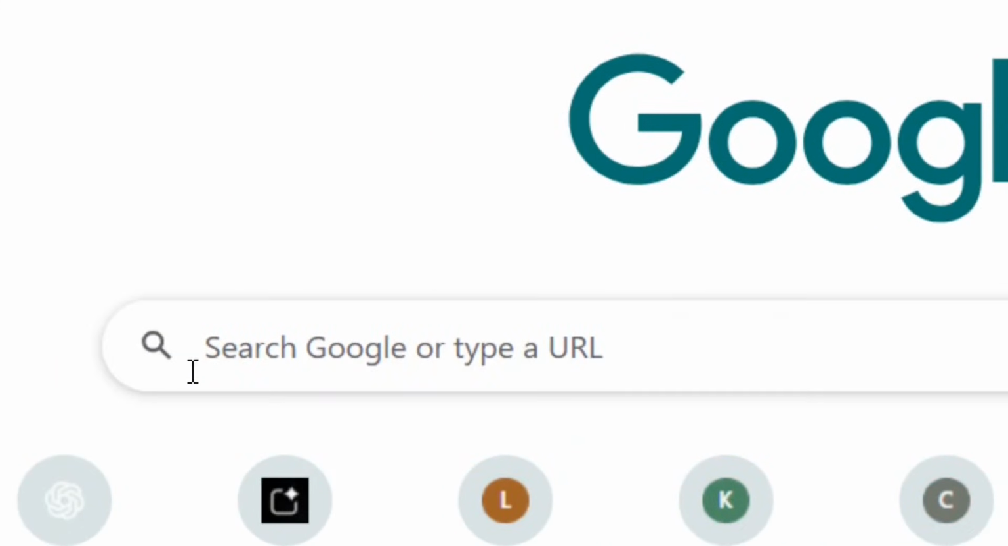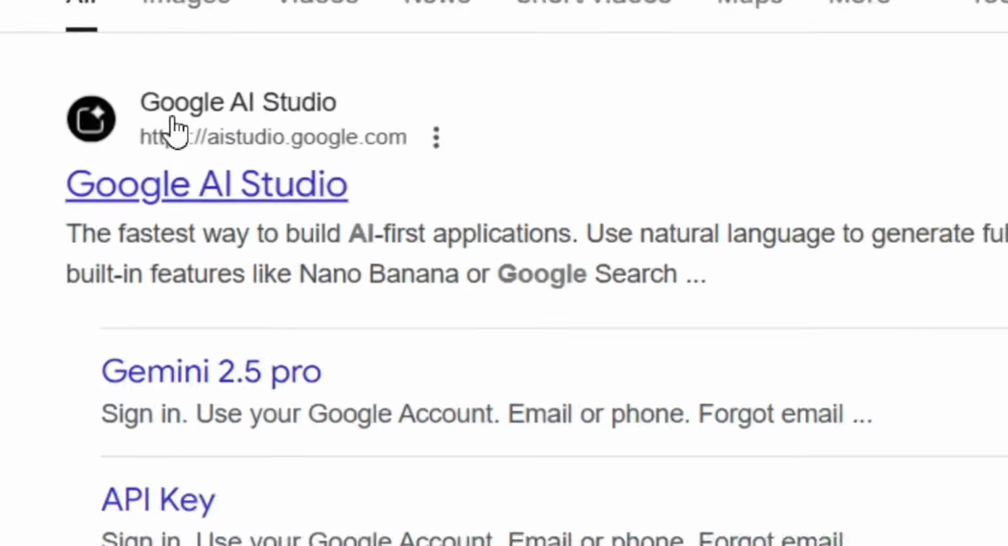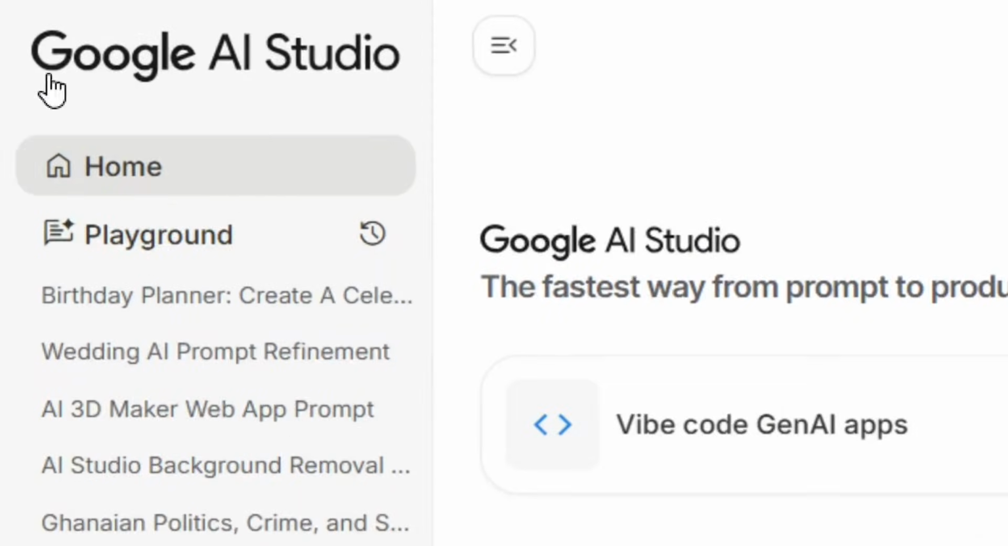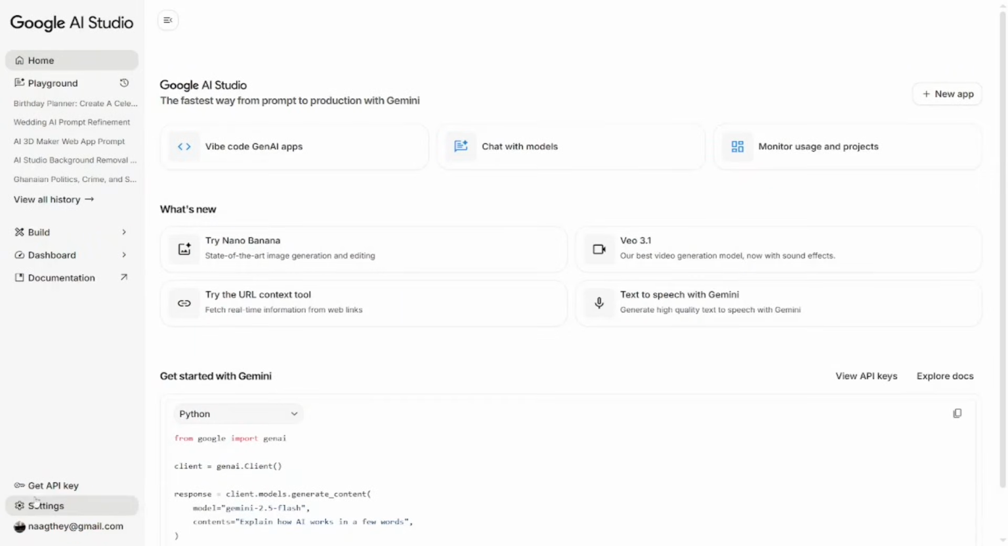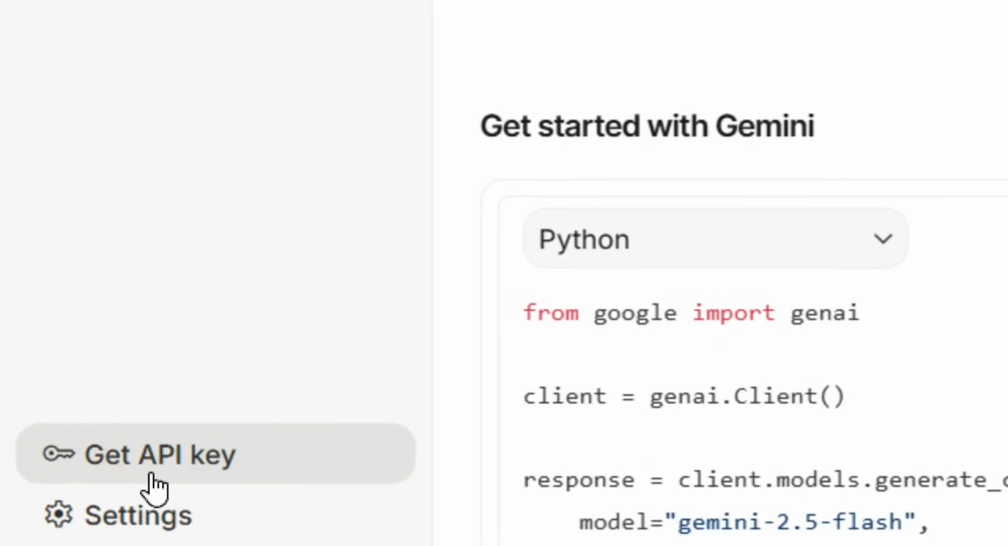Just go to Google and then type Google AI Studio and then hit enter. When it comes, come and select the official site of Google AI Studio by clicking on it. It's going to bring you right here to the Google AI Studio platform. And then from the bottom left, come and then click on get API key.